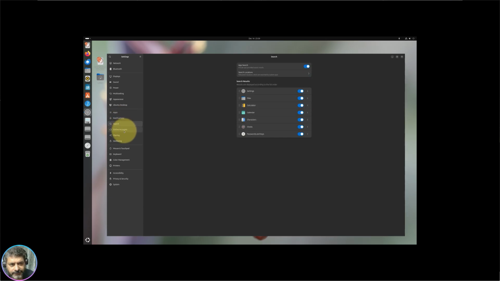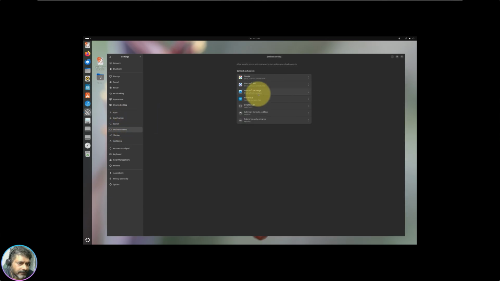And then this is notification, search. Here you can add different things. I think there should be a location, add location, or you can do new location for search. Online accounts, you can add your Gmail, Outlook, NextCloud, all those kind of accounts here. Sharing, you can share media sharing or different things.